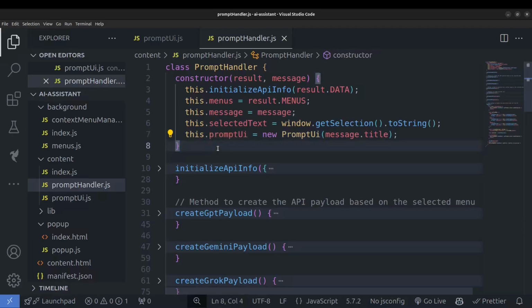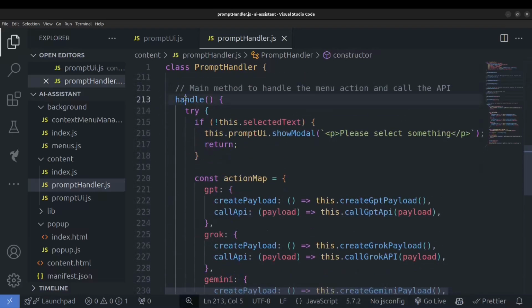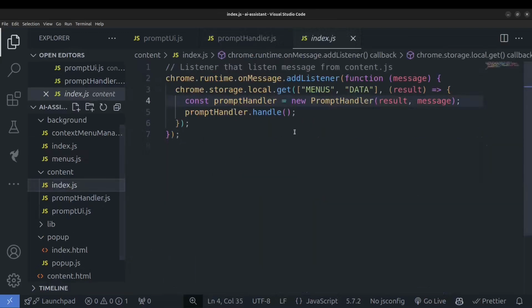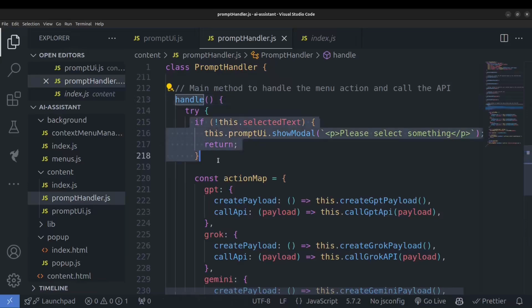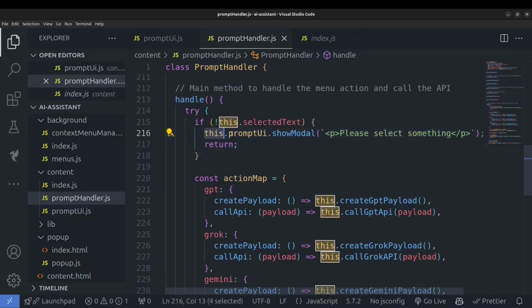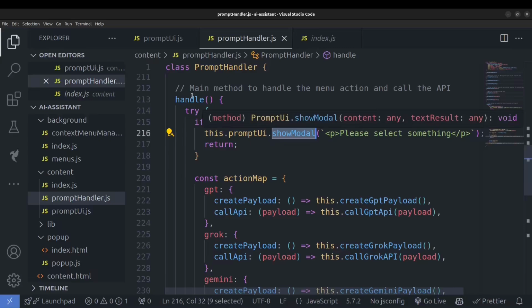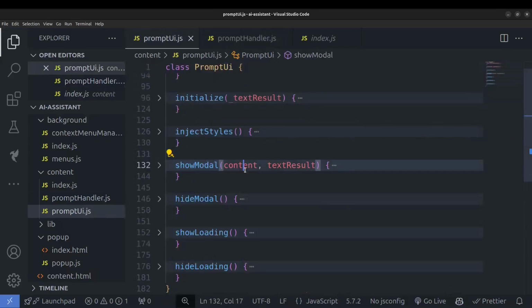Or whatever we need. So we were in our handle method, because we just call the handle method from our main file. If we call this method, it will check whether we have selected text or not. If we don't have any text, then we should show this particular text on the modal, and that's why you can see this.promptUI.showModal. We have just called the showModal method and we pass those values.